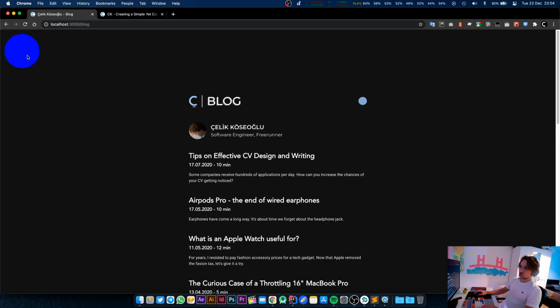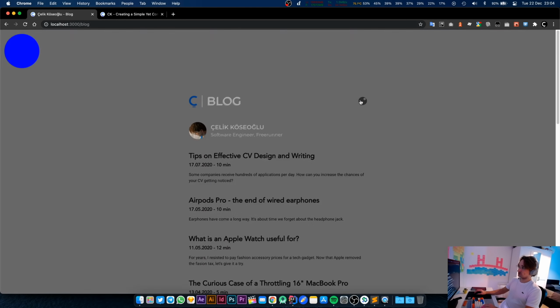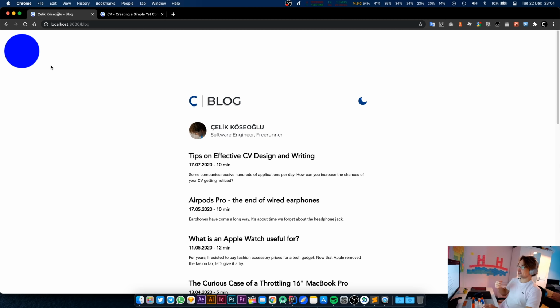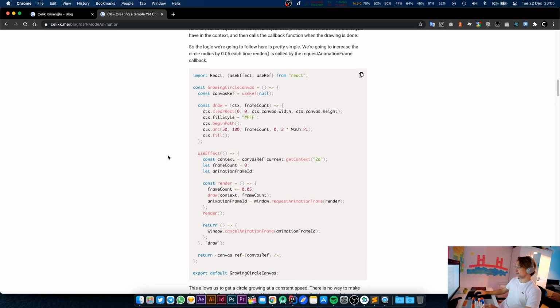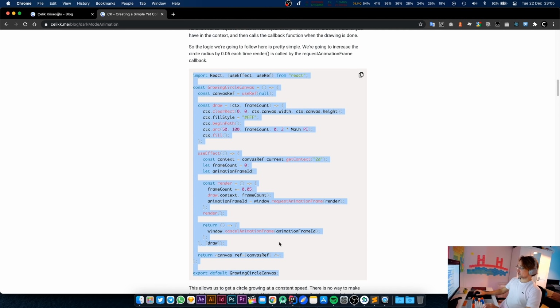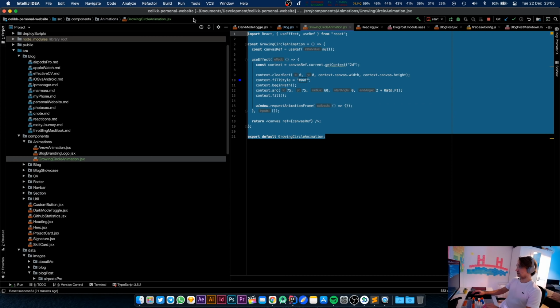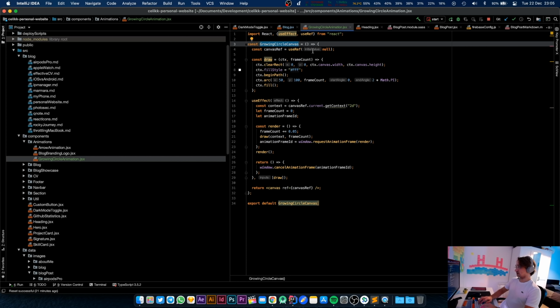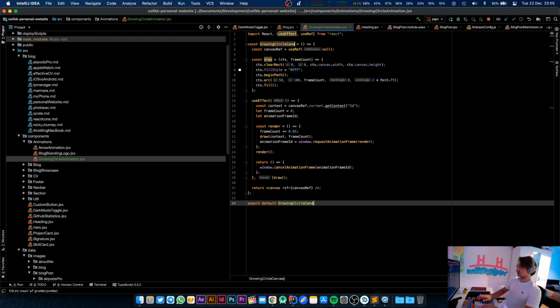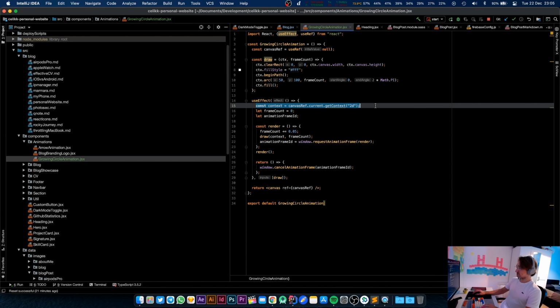So we have a circle right here, which is a blue circle. Up next, we're gonna start drawing a circle that grows, if that makes sense. And then up next, we have another code snippet in here, and this one draws a growing circle. So I'm gonna come back here, replace the contents of that one, and let's replace this with growing circle animation. Let's go through this code. So we have similar stuff in here, right?